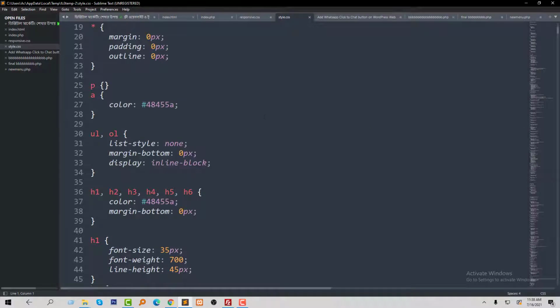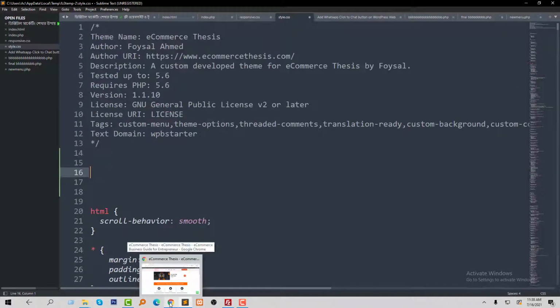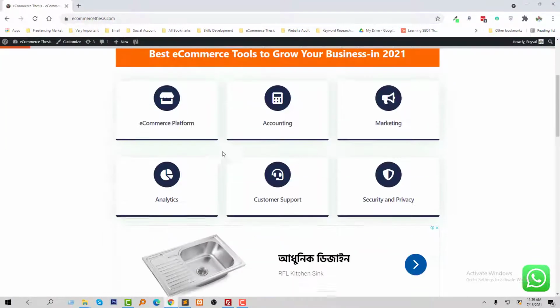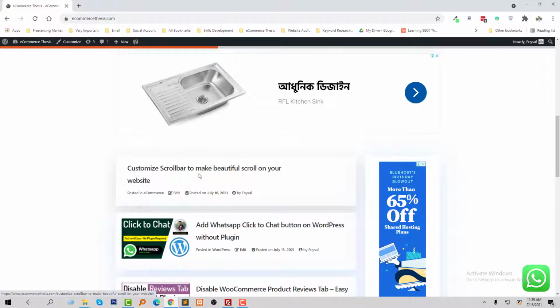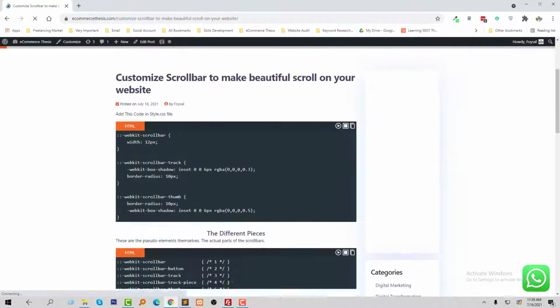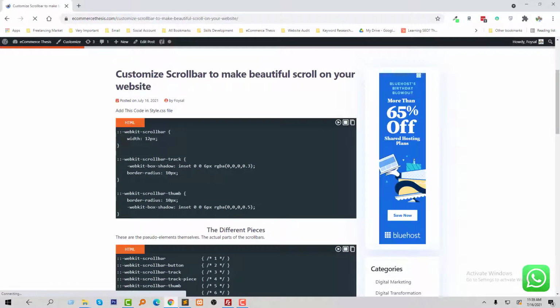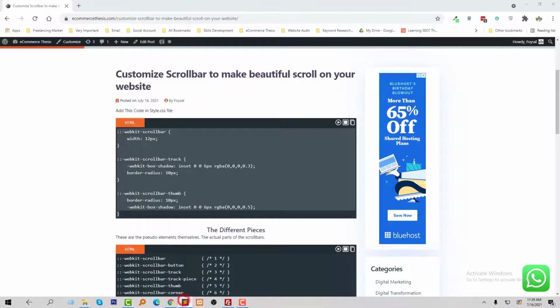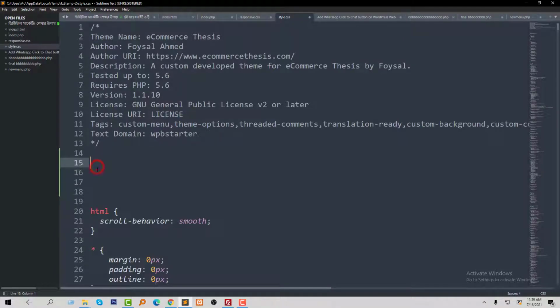So here is my style.css file, and going to my website e-commerce thesis, I have published an article, customize scroll bar to make beautiful scroll on your website. So I am going to click on it. Here is the code that I need to add to my style.css file. So I am going to copy this code and add this code right here.